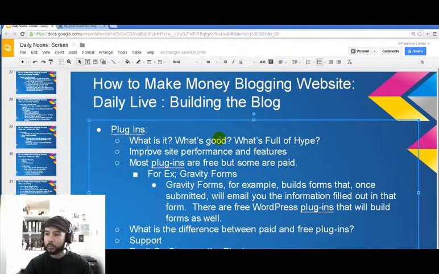Another good example here is a plugin that might be used as an opt-in form so that people can get onto your email list. So for example, Gravity Forms. This helps build a list. Once people submit their email, they'll email you the information that somebody had opted in. Okay, and there are free WordPress plugins that can also do this. Gravity Forms is a paid plugin.